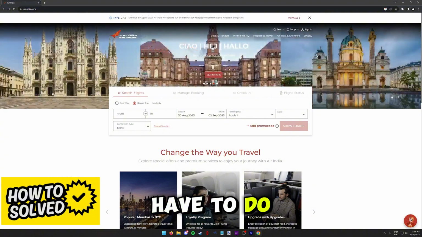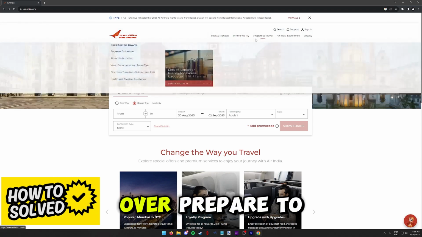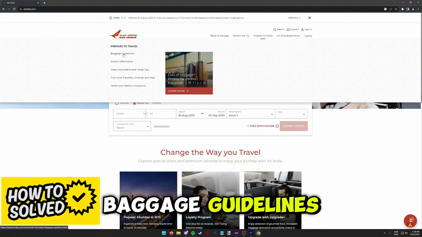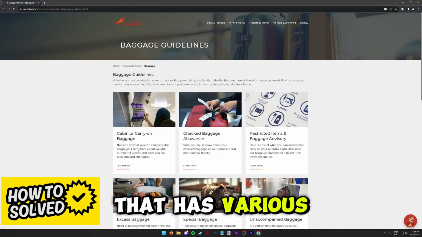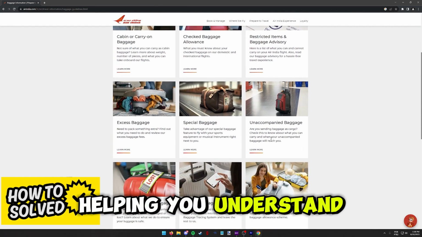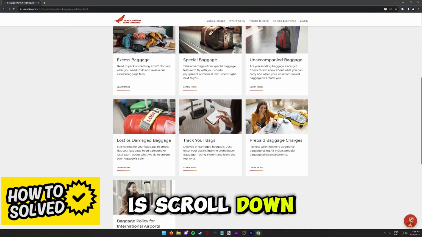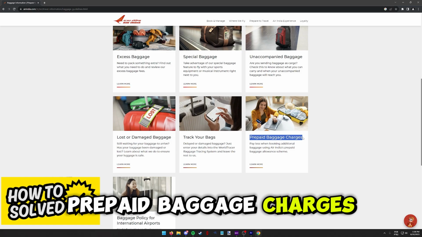All that you have to do to learn how to add extra baggage is to go to their website at airindia.com, hover over Prepare to Travel, and then click Baggage Guidelines. You will be redirected to this page that has various articles helping you understand their baggage. All you have to do now is scroll down until you find this article, Prepaid Baggage Charges.